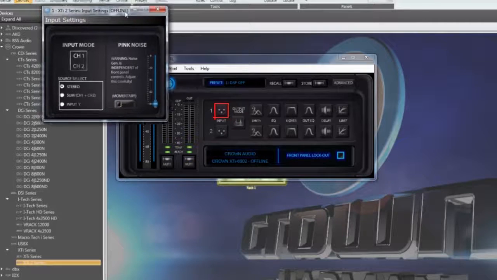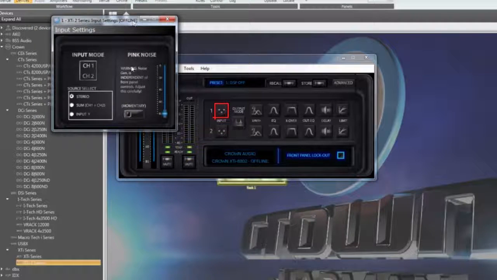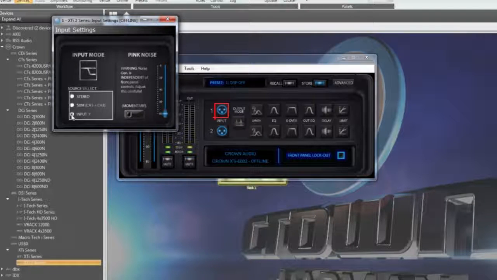You'll see 3 input modes: stereo, sum (channel 1 plus channel 2), and input Y. Stereo gives you 2 independent channels. Sum channels 1 and 2 will take a stereo input signal and sum it together. It then places that summed signal on both output channels, giving you a 6 dB boost to your input signal. Input Y takes your signal connected to input 1 and routes it to the second channel of the amp. This Y feature takes place in the DSP, so the channel 1 knob controls both amplifier outputs.